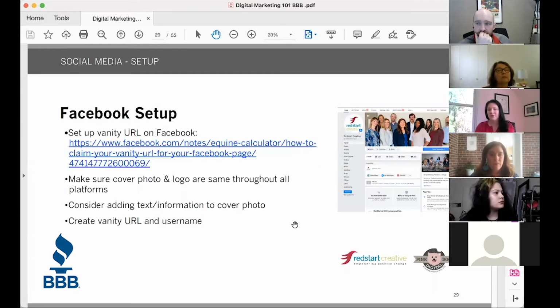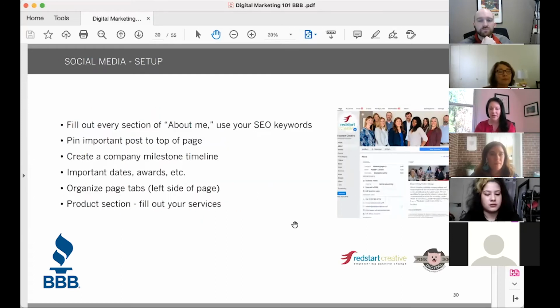And again, make sure that those vanity URLs or usernames are all appropriate for your business. They're not some random words that you chose. Again, we talked about keywords. If you have a post that's really critical to your business, you can pin it to the top on Facebook so it doesn't scroll down and go away in the scroll.